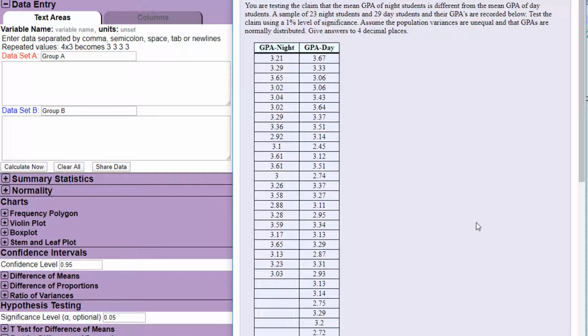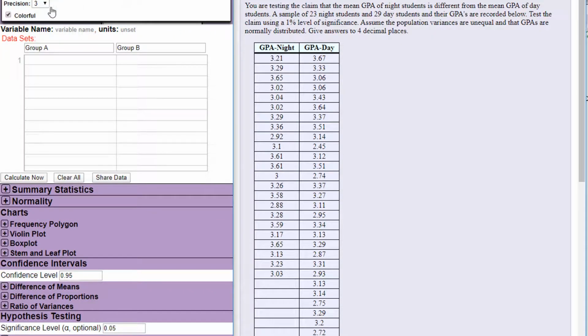So a couple of things. First off, the data is given to me in this table. And up until recently in StatPowers, you couldn't enter data in tabular form. So I just added the ability to add columns of data. If we go to StatPowers, click on columns, and actually while we're at it, let's change the precision to 4, because all my answers, it wants them in 4 decimal place precision. So I can name the columns. We can name GPA night and GPA day.